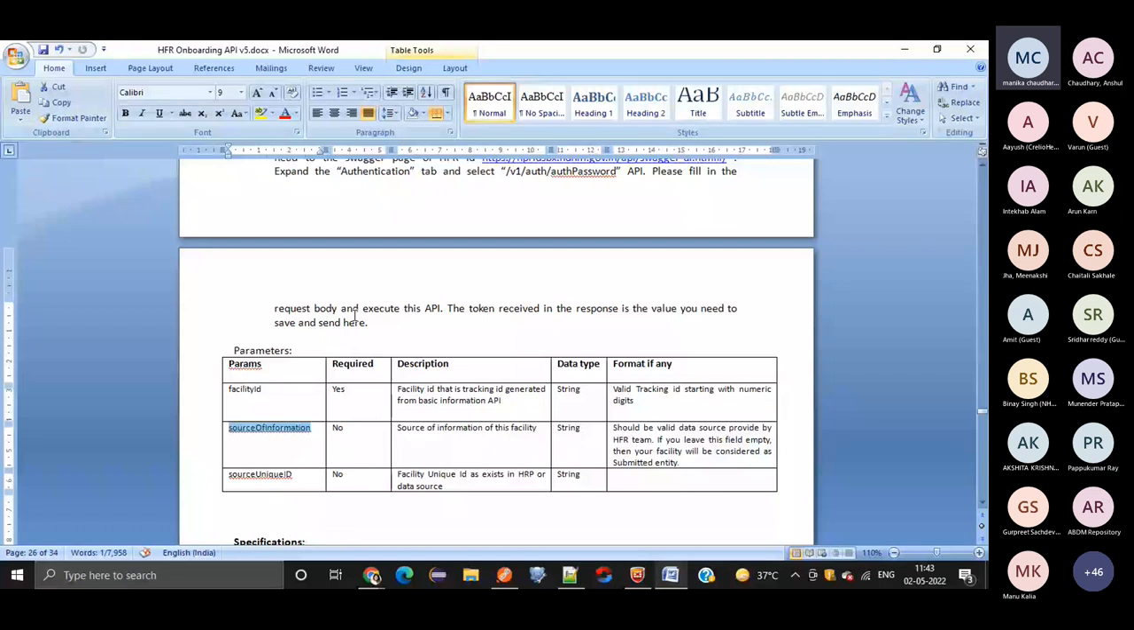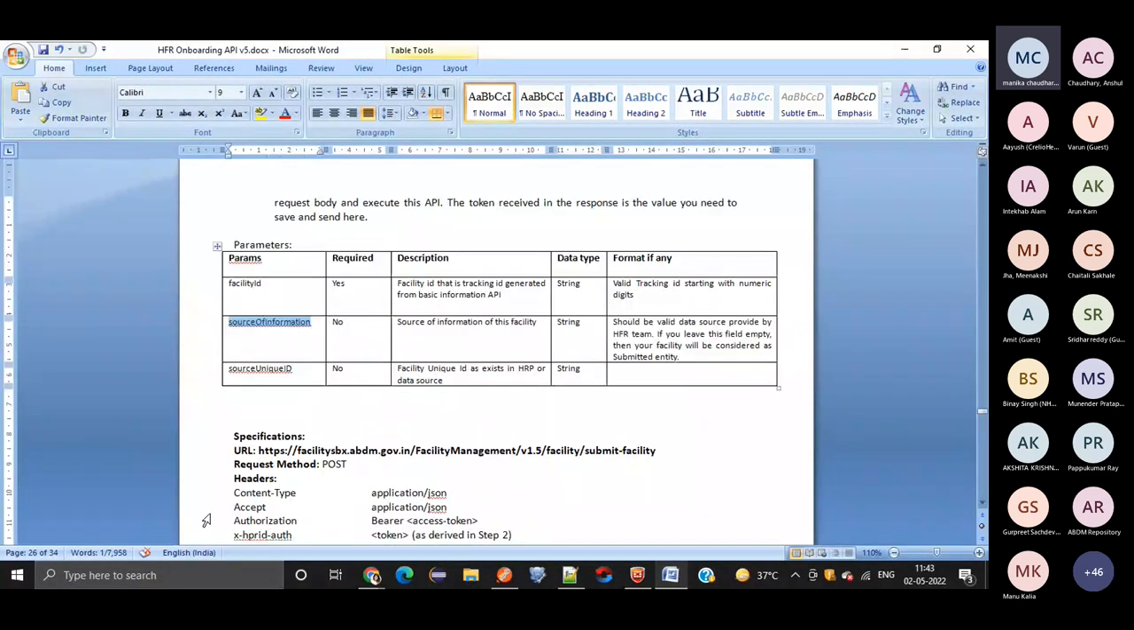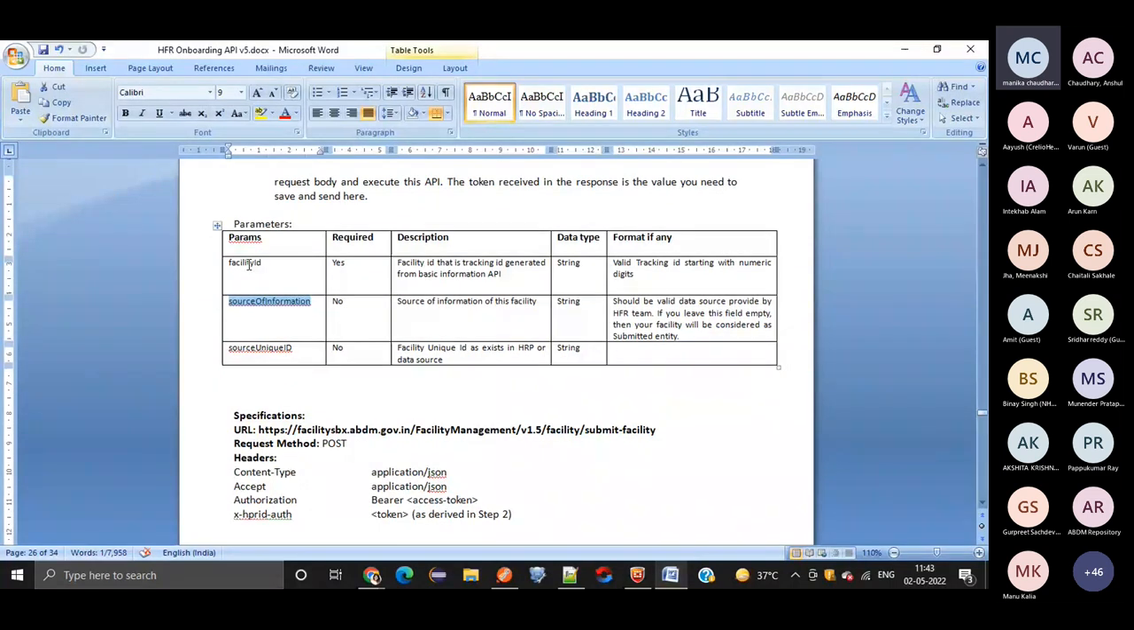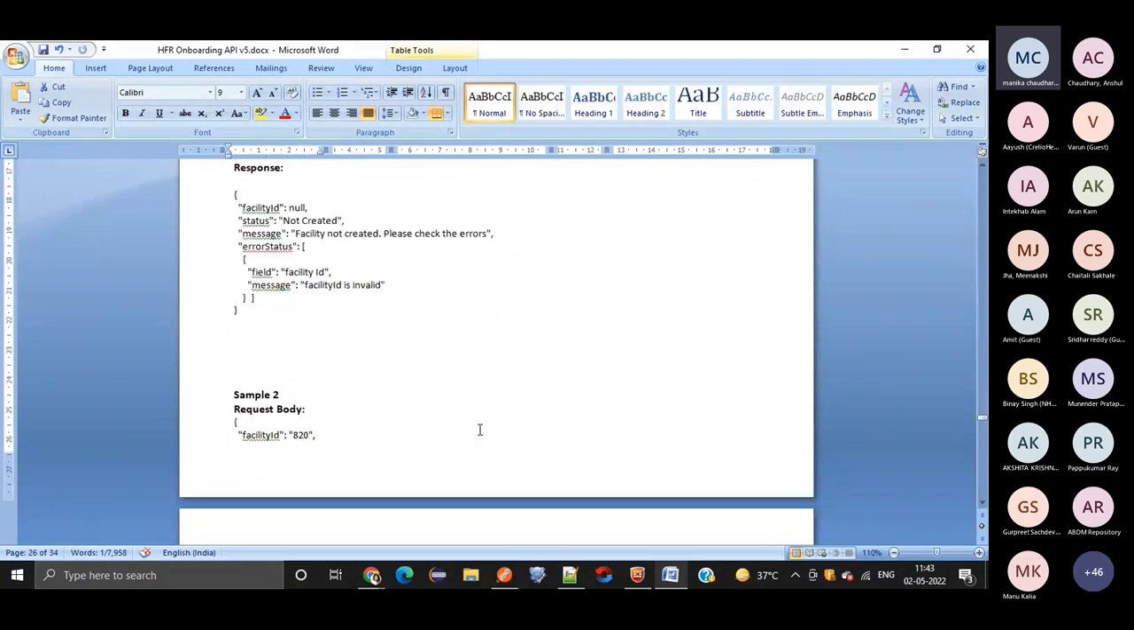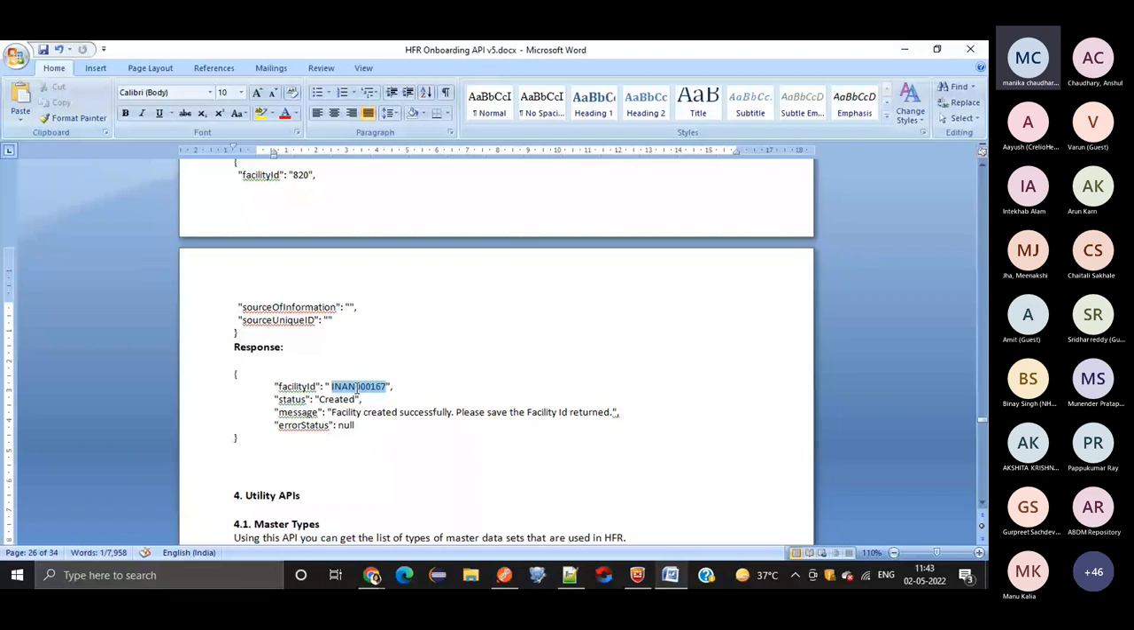If you want your facility to be marked as a verified entity, you need to connect with the HFR team. They'll provide you a unique code for that, and that unique code needs to be sent here, in source of information. Once you have consumed this API, in response you will receive a 12 character or 10 character unique ID. This is basically the facility ID, which will be used in all further integration with other modules. So you need to keep track of two primary keys. One is the tracking ID returned in the basic information response, and the second is the facility ID, which will be used to integrate with the other modules in the ABDM ecosystem. Once you have this ID generated, you can use it to update any information within HFR as well.